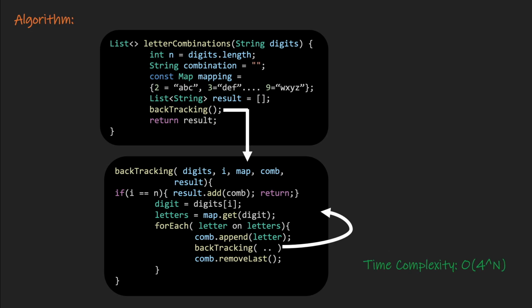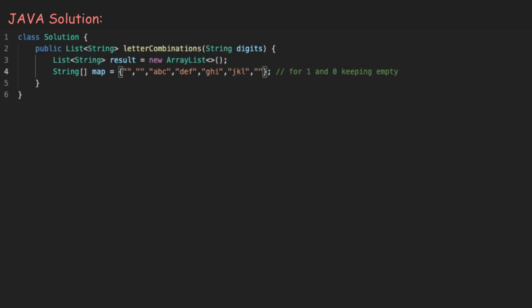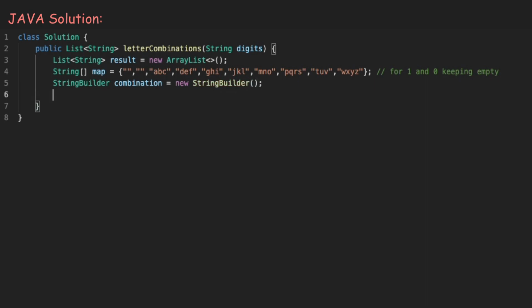Okay, let's look at the Java solution. Let's start by defining an ArrayList to return the result and a map to store the mapping between numbers and letters. We are using an array, but we could also use a hash map. The first two elements are empty as there are no mappings for 0 and 1. Next, we define a string to store the combination. We will use a StringBuilder as it is faster for string manipulation. Now we call our backtracking function and we return the result.